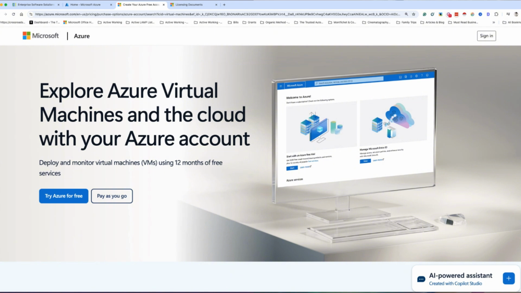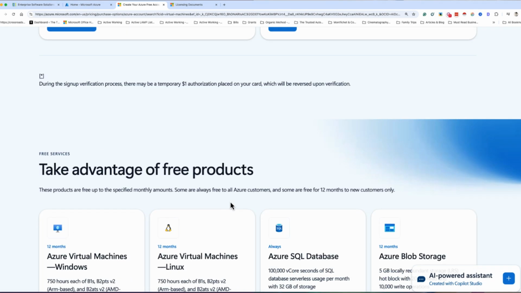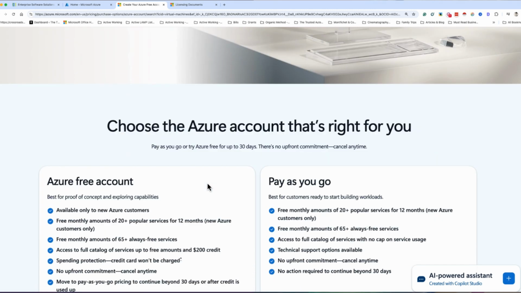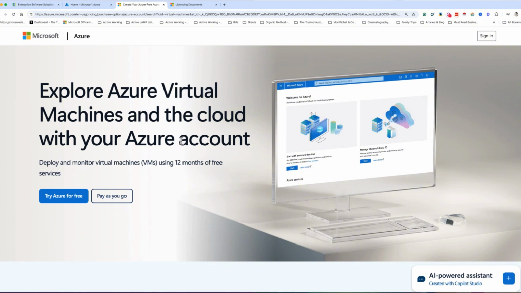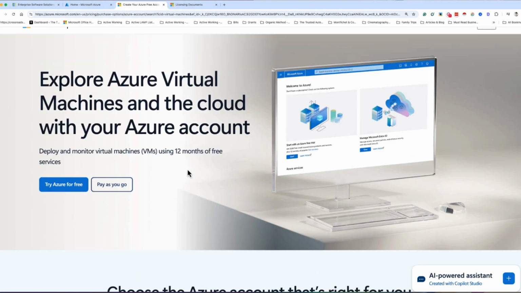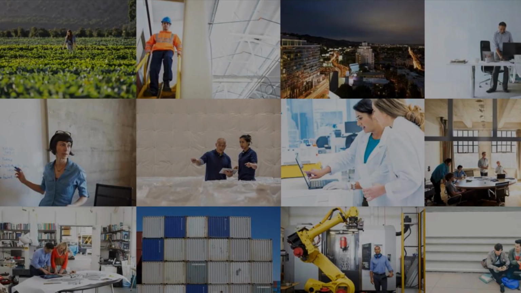All right. Now, this is the site that you can go to, which is a really good reference site. You'll go to azure.microsoft.com and look up Explore Azure Virtual Machines and Cloud with your Azure account. In a video, I'm going to show you pretty much how to get your 12 months for free. You just put your credit card in, and you'll get like $200 in free credits, and then you just start playing around with spinning up some virtual machines, some VM boxes.